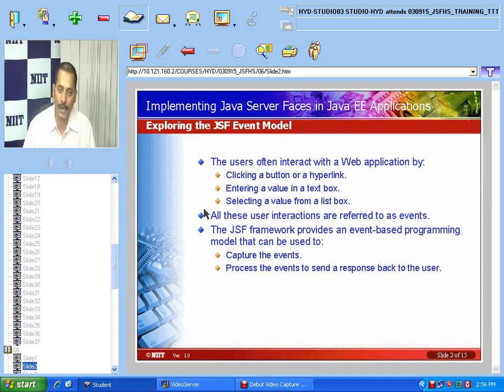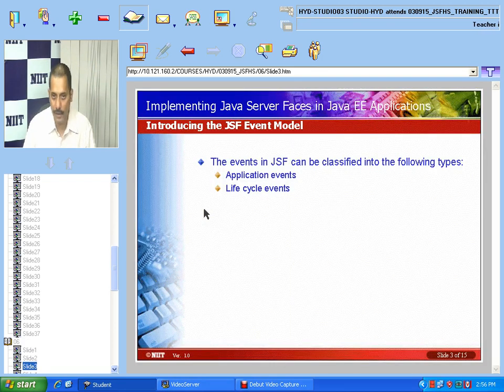There are two different kinds of events which will be generated by JSF. That is nothing but application events and life cycle events, the two different kinds of events generally which we can find in the JSF event model. Now, what are the application events? What are life cycle events?